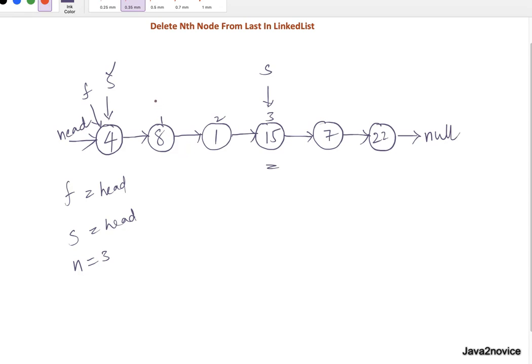So now in each iteration, when F moves here, S moves here. So this continues until S reaches the last node. That means in the next iteration, F reaches here, S reaches here. When we check, we will get out of this iteration whenever S dot next equal to null. So once we are out of this iteration, the first pointer, that means F dot next, is the node we want to delete.